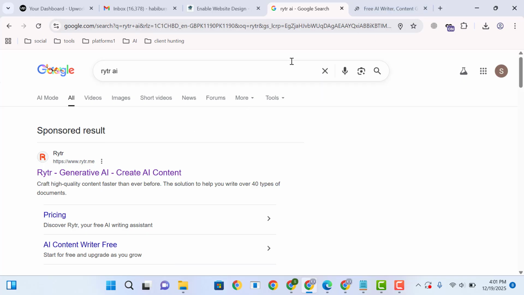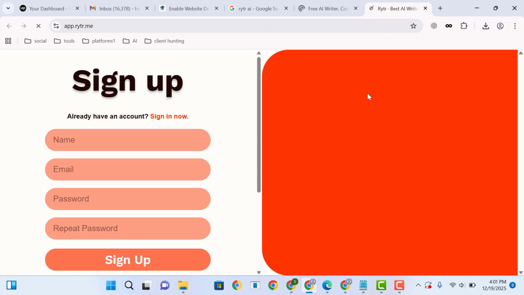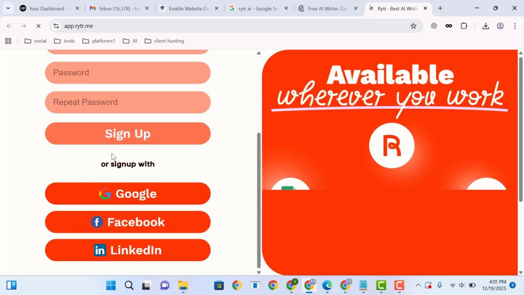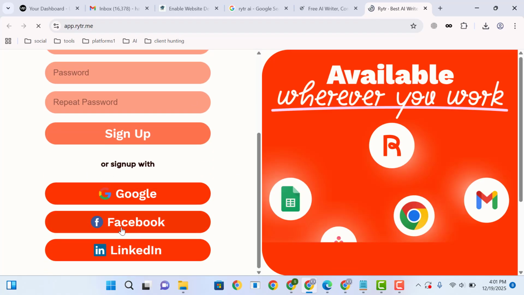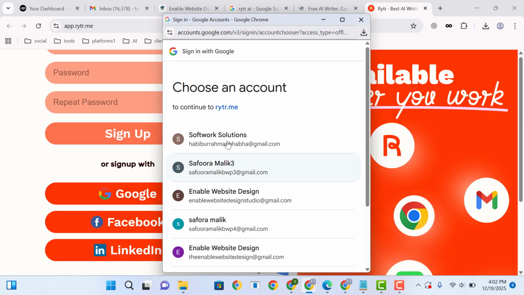And after that, now let me open this website. Here you can create a free account. Simply, you can sign up with different social media platforms. You can create your account with a Gmail account, Facebook, and LinkedIn. Let me create it with a Gmail account, this one.